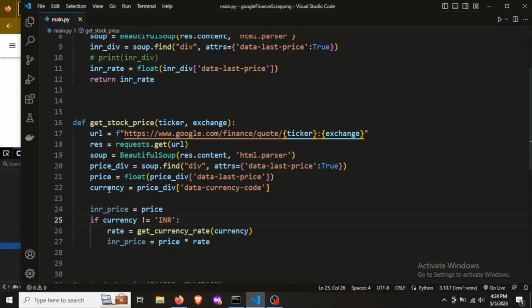So what I'm doing is, we are getting price and currency from here. I'm saying, if the currency is not INR, then use this function to convert this currency rate, go get the rate, and then multiply the price by the rate. And if the currency is INR, we are going to use this as it is. So we are not going to change anything.